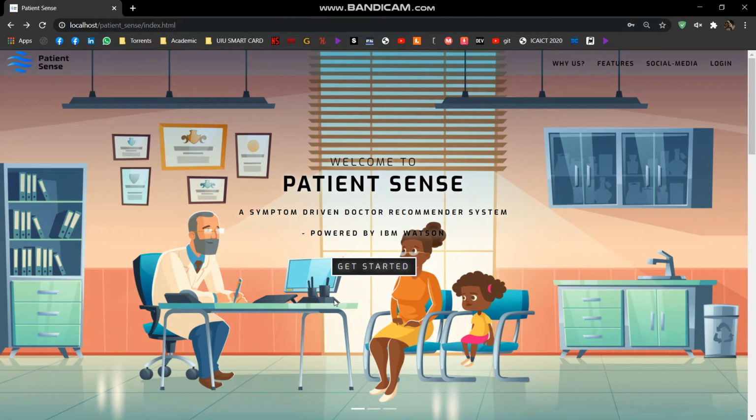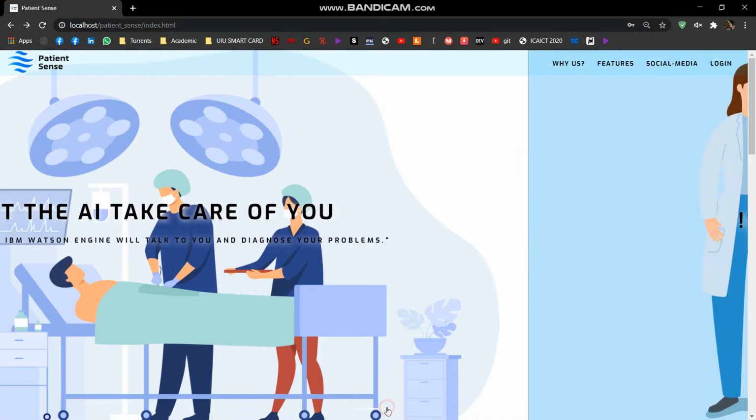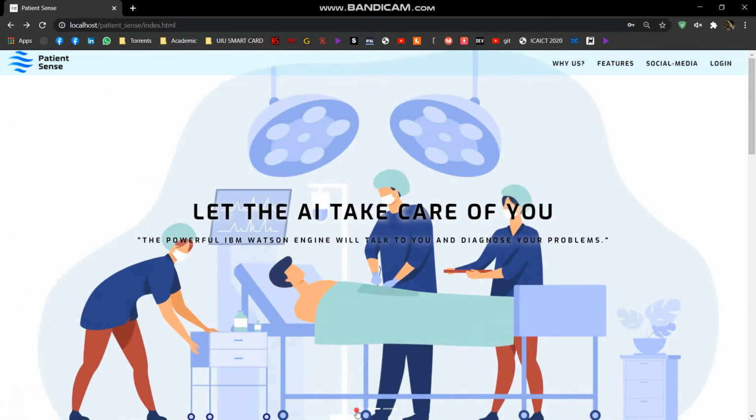Patient Sense is a symptom-driven doctor recommender system powered by IBM Watson. And this is the landing page. As you can see, the first part of the landing page has 3 carousels in it. These 3 sliders show the best cases of our project.